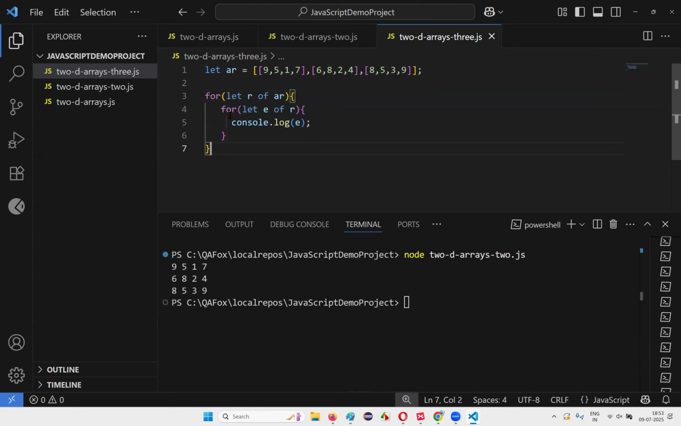We go inside this. Then for let e of r, in r what is there? 9517. The first element is what? 9. 9 will be assigned to e, we go inside the inner for...of loop, and e will be printed. That is, 9 will be printed. After that, in r the remaining elements 517 are there. The first element will be assigned and 5 will be printed here. Then in r, 2 more elements are there. The first is 1; 1 will be assigned and printed. Then in r, 7 is there. 7 will be assigned to e and 7 will be printed.